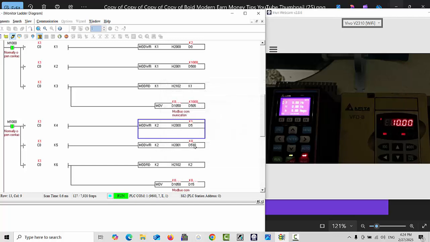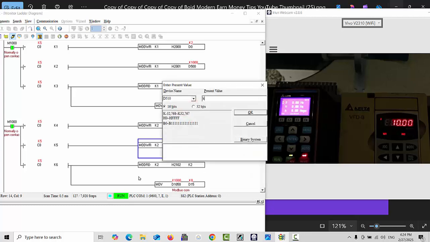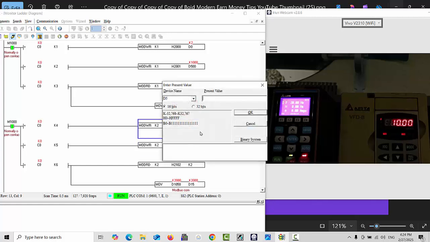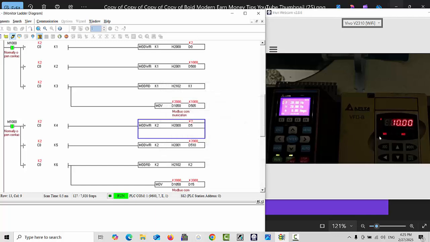And the frequency setting is in the D510 data register. So here we will set, for example, K1000 or K2000, we will put 20 frequency. And now you can see the 20 frequency is ready. And as we give the command at D5, when we give the command K2, it will go to start, and click OK, and you can see now the stop indication is finished and the run condition is ready. So, this drive is running.